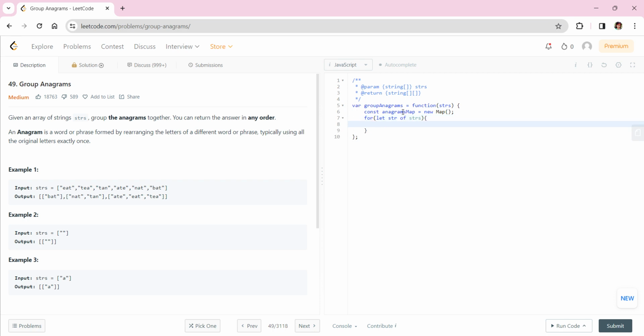Here we have to sort each string alphabetically to identify anagrams. So for that we'll write const sortedStr equals str.split with an empty string, .sort, .join.